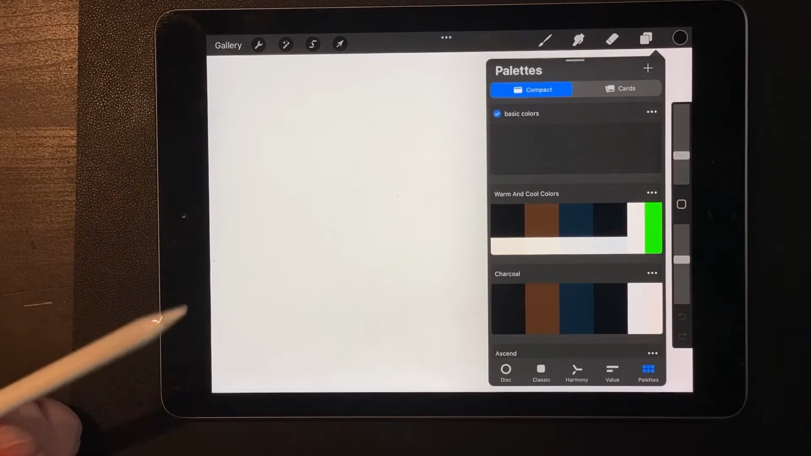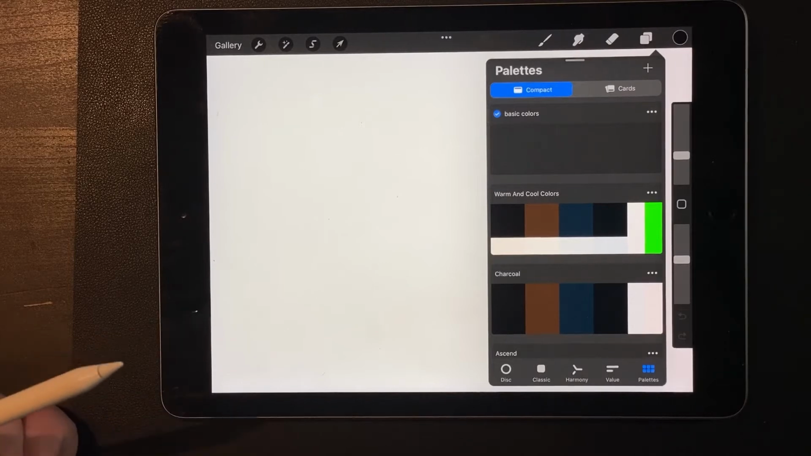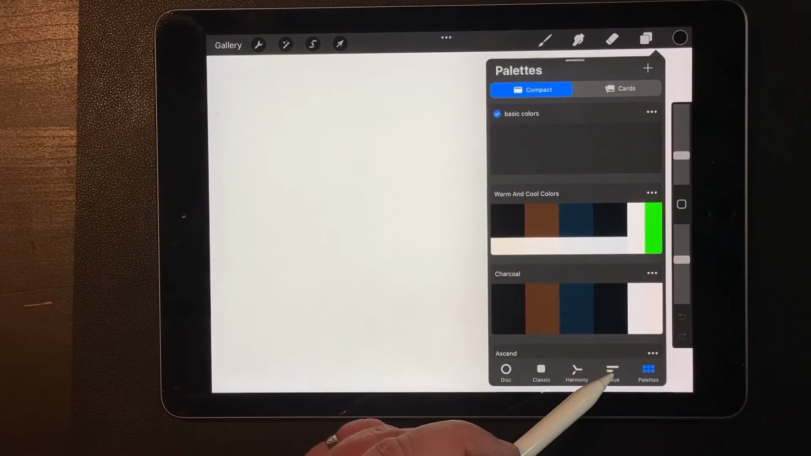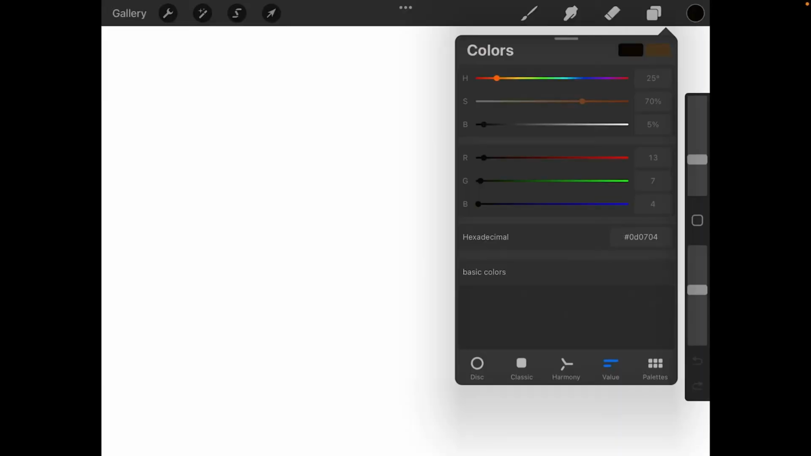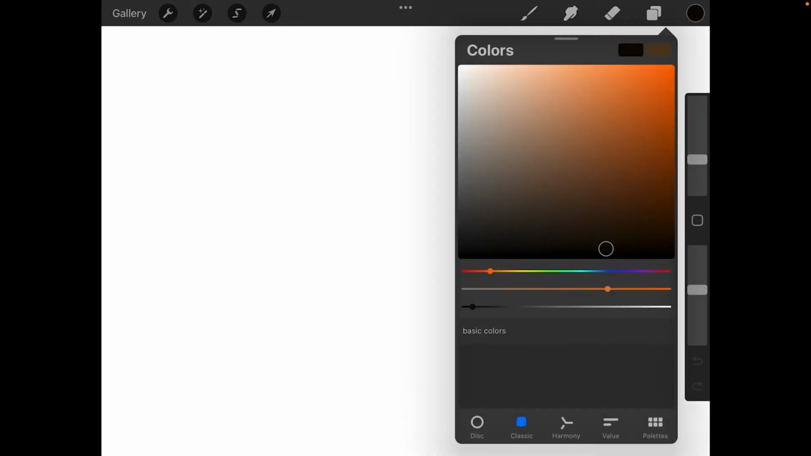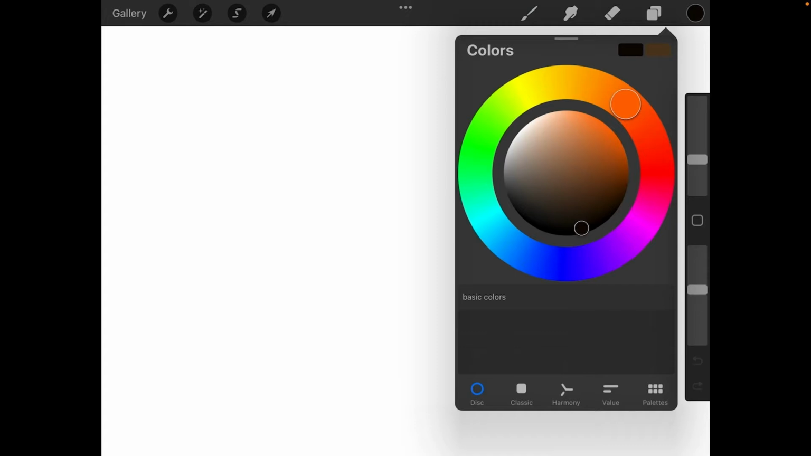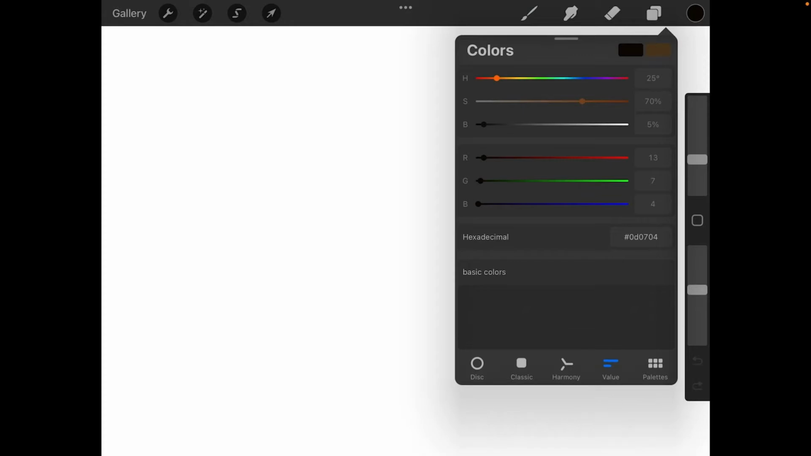I'm colorblind, and I want to be as accurate as possible with the colors I choose. The best way to get accuracy is to use the sliders under value. So I'm going to click on value. There are three ways you can enter colors numerically. On top is the hue, saturation, and brightness. You do the same as the classic and the disc selections with these sliders. We'll use the RGB sliders for making our palette. So I'm going to go back over here to value, and you'll see the RGB sliders. These are a lot easier to understand what we're doing.